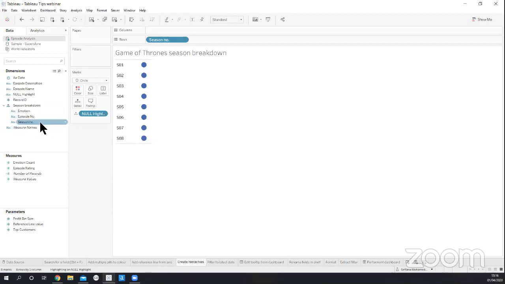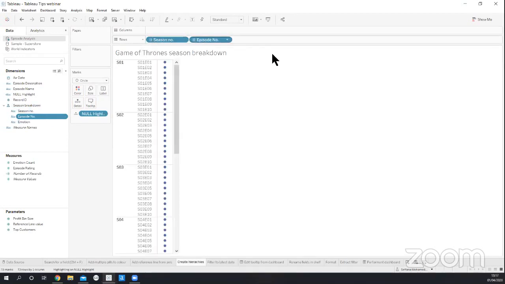And then I'll have to adjust the rank: episode number, emotion goes above emotion. So that's the hierarchy sorted. And if I click and so on, it works.